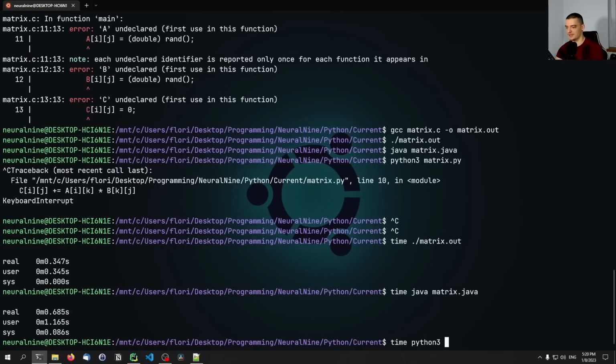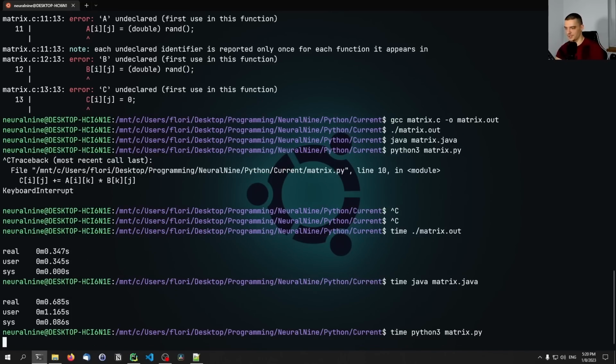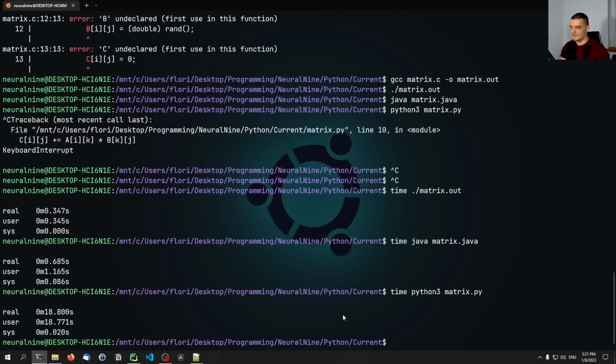And now the Python implementation, matrix.py. You're going to see that this is going to be significantly slower. But the results, as I said, might surprise you, because we're going to see that Python is actually quite fast if we do things differently. And I'm going to show you here how that works in a second. I think this should take around 18 or 20 seconds. It takes quite some time. There you go, 18.8 seconds for this same task to be accomplished in Python.